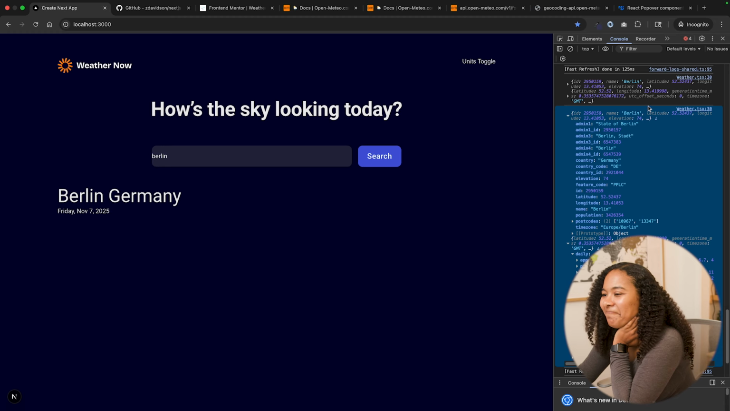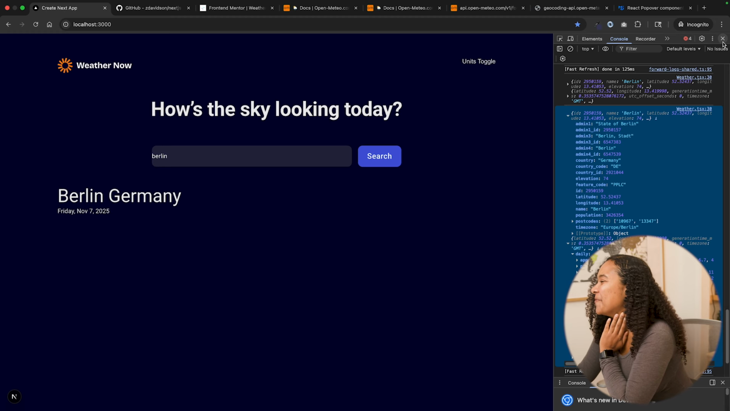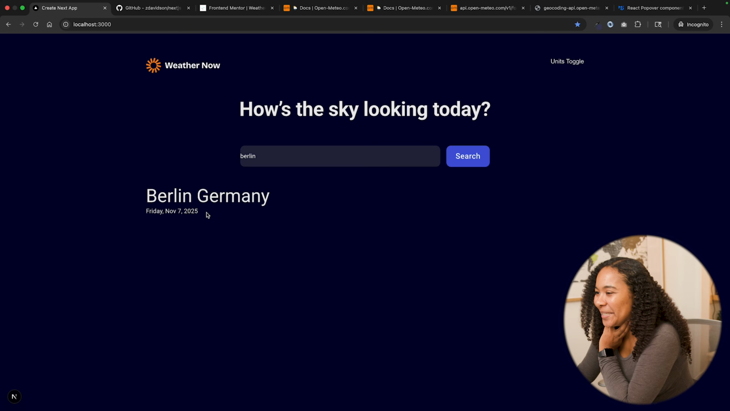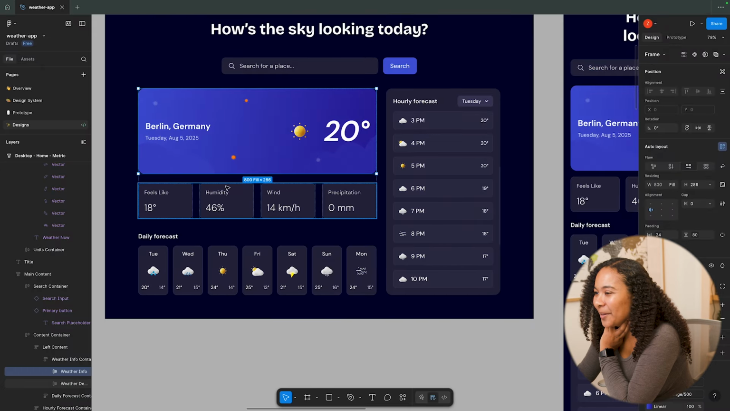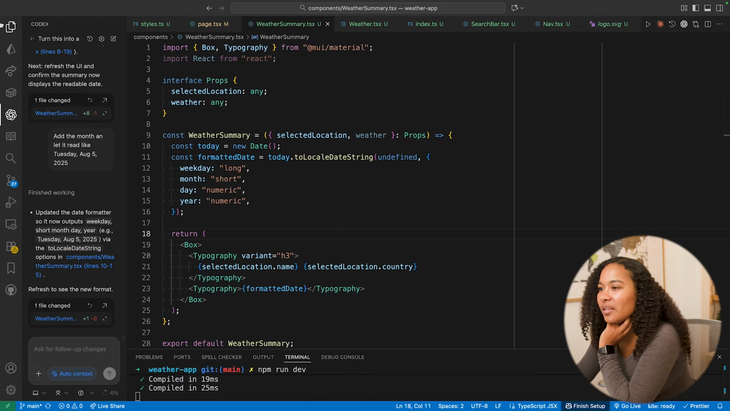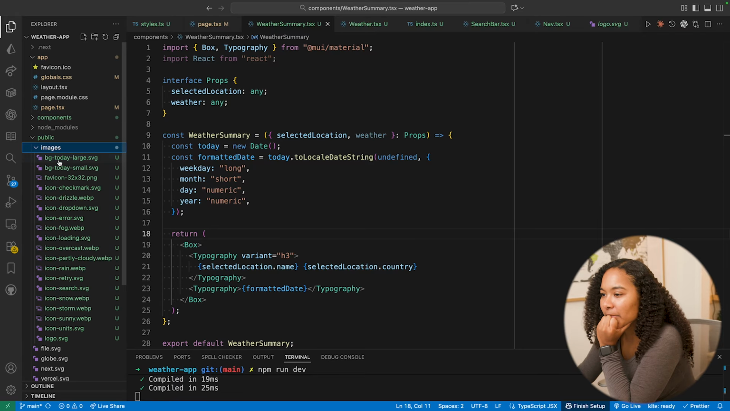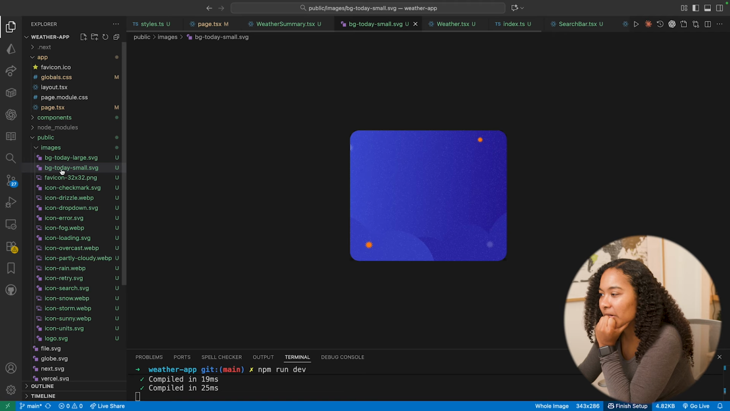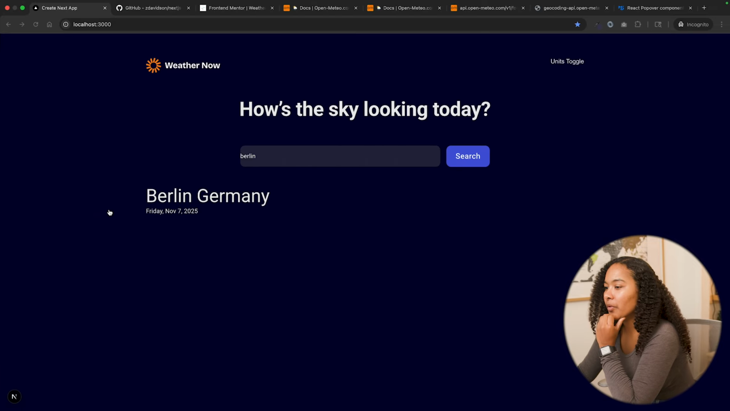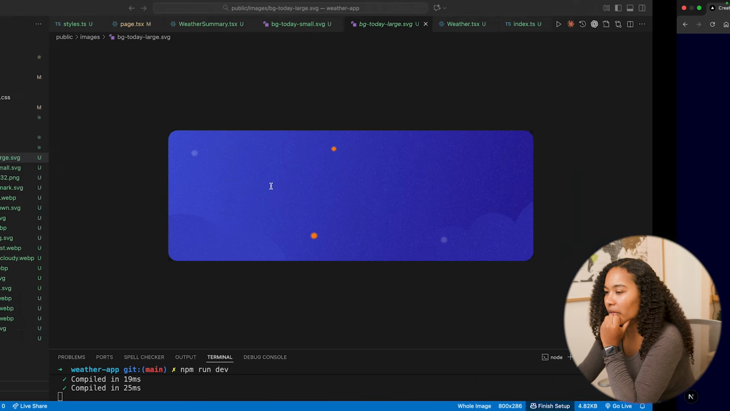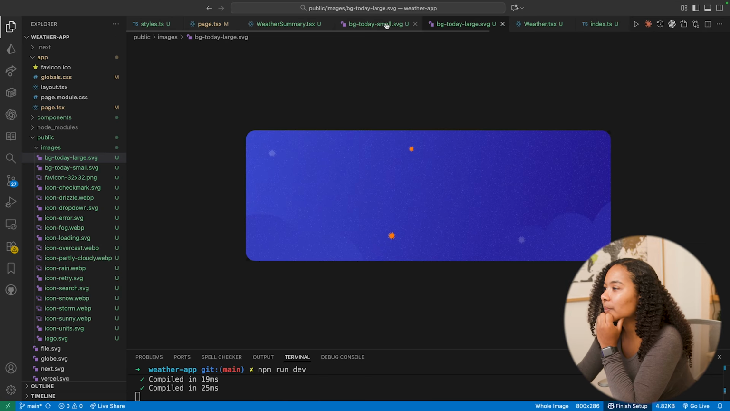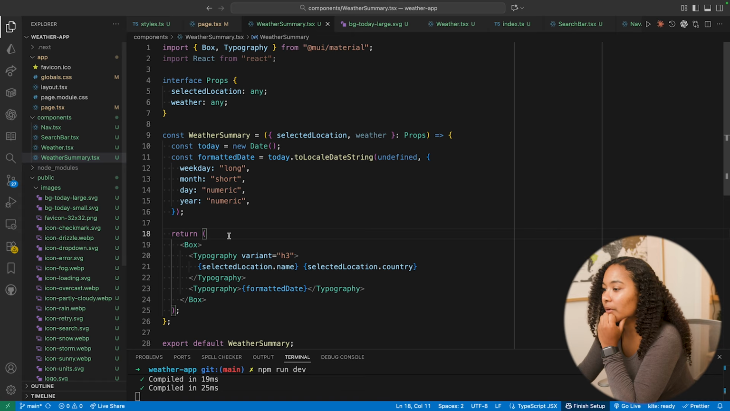Nice. Much easier. Every once in a while, it's really useful. All right, so let's see if we have this in our public folder. Background today large. Yeah, let's do that. So that's going to be the background for this entire component here. So let's say the weather summary.